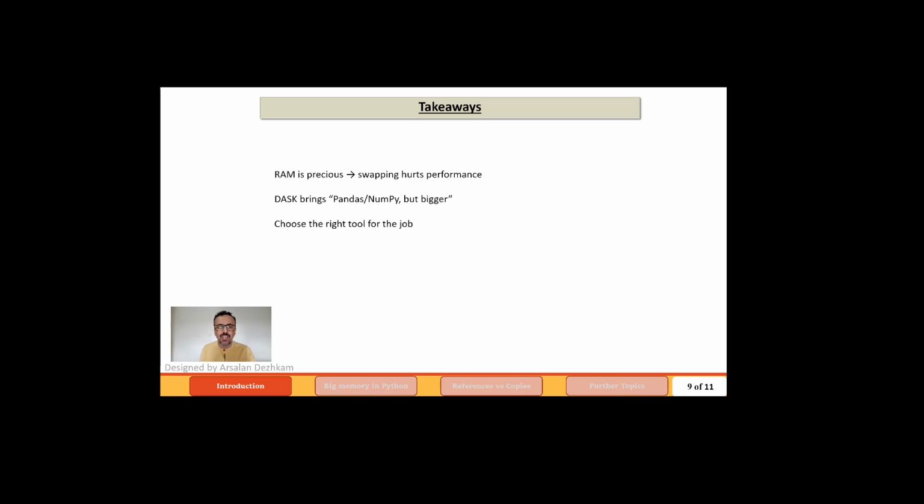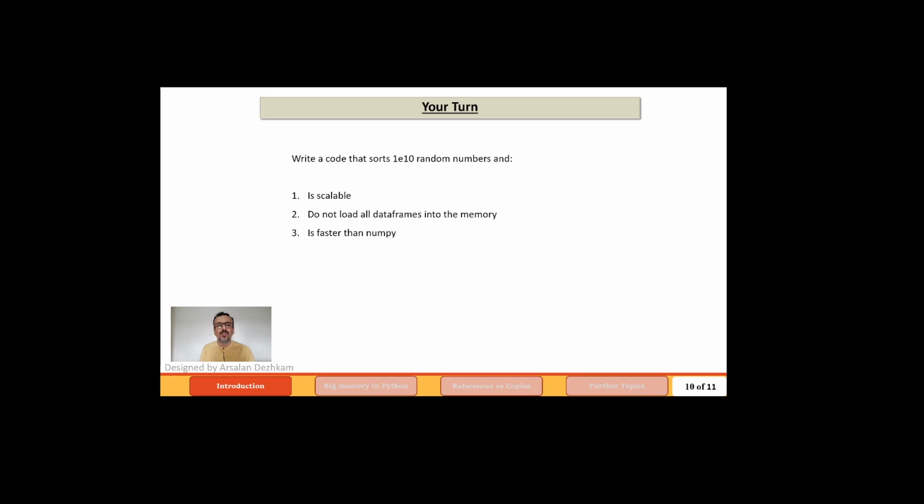and ready to scale. Now, it is your turn to come up with your next week assignment, delivering a scalable solution, not loading all data frames into the memory, and that is faster than NumPy. Keep calm and let Dask do the heavy lifting.